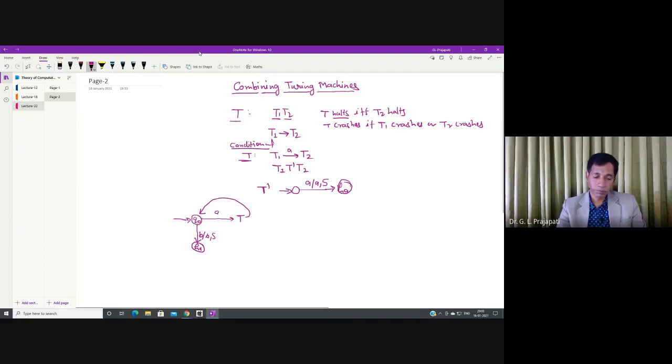You can also say it like this. You are at the state q0, and when you are at q0 and you have the A, you replace it with A and keep the tape head stationary, and you start the execution of T. Once T halts, you need to see the situation: whether it is A or B. If it is B, then finally your composite Turing machine is going to halt. So this is the situation.